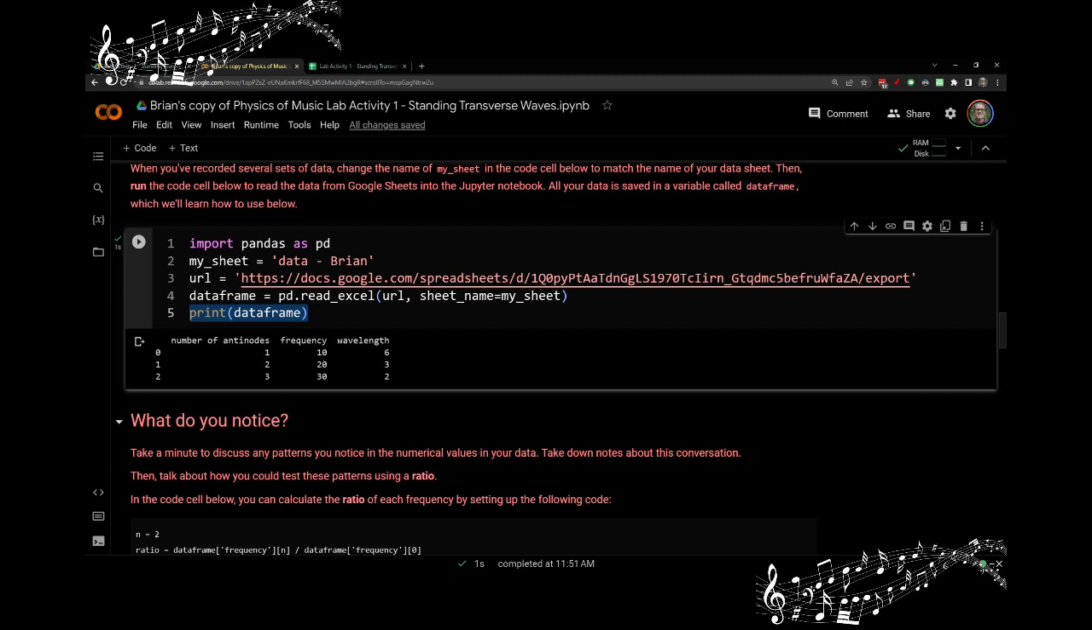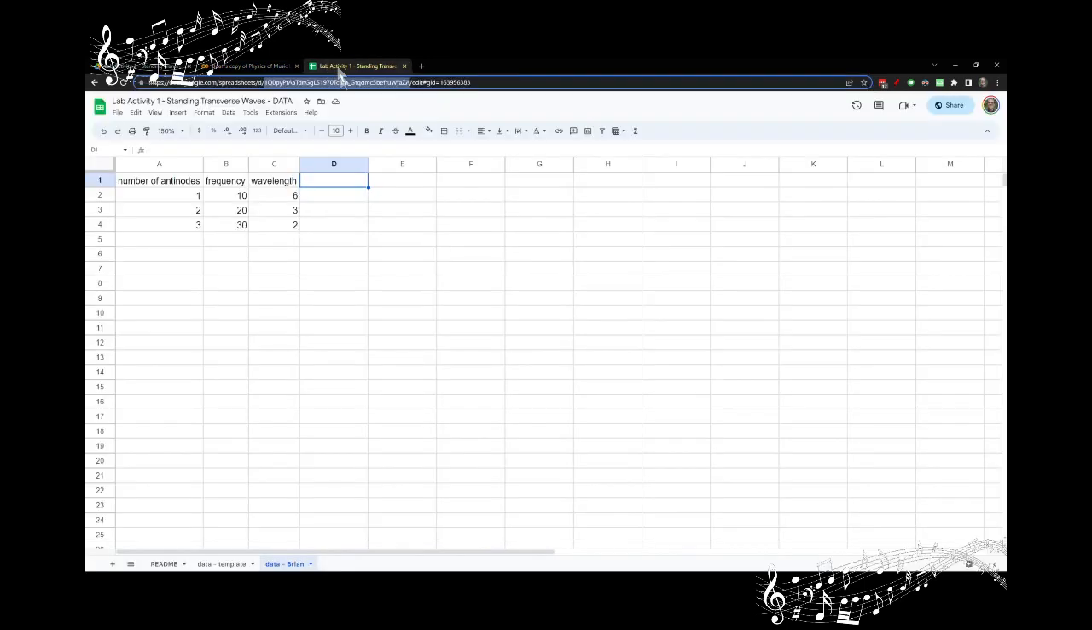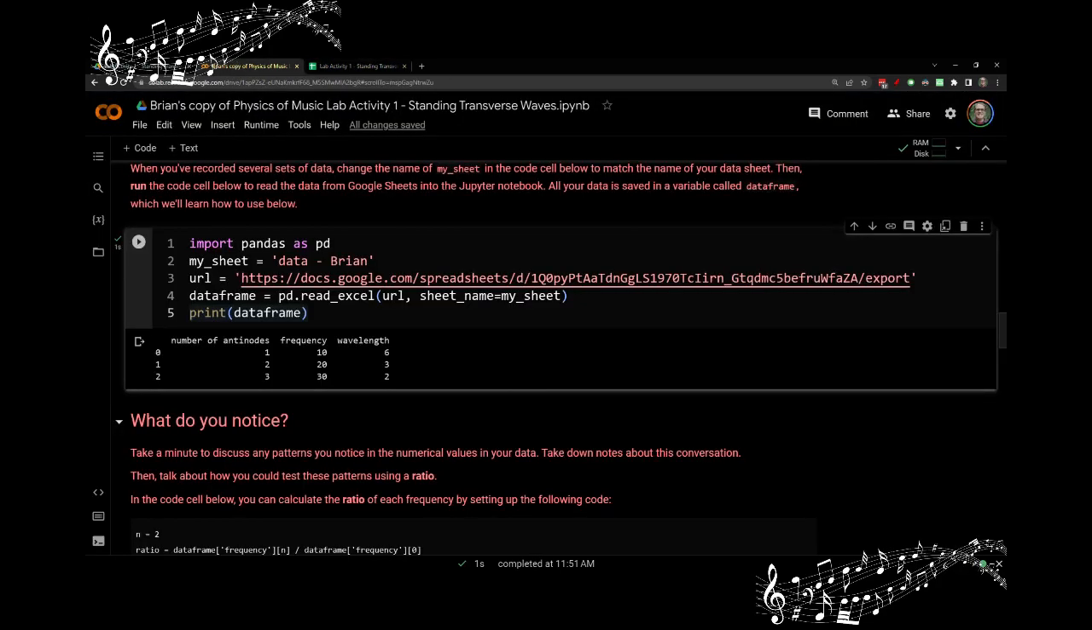Now this can be a little bit dangerous if your spreadsheet is really big. We're not going to run into that, but if you ever bring something in that's very big, you might end up with a lot of stuff here and it might omit some things for the sake of the display. But what I want you to notice here, what it's printed: number of antinodes, frequency, wavelength, over here: number of antinodes, frequency, wavelength, and it's all the numbers that I put here in the spreadsheet. So it's taken all the information, all the data that I had in that spreadsheet, and now that information is available here in the Jupyter Notebook for me to work with all my programming power.